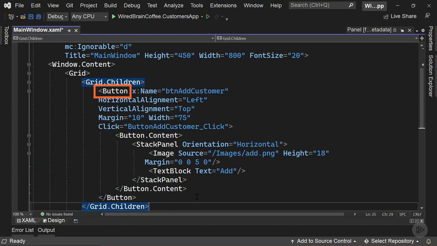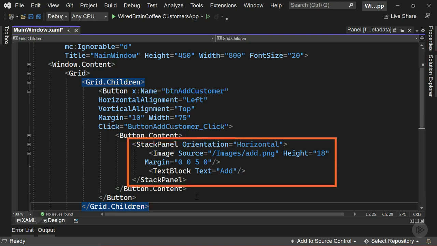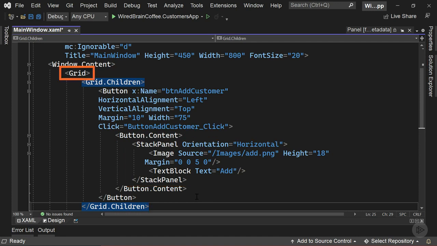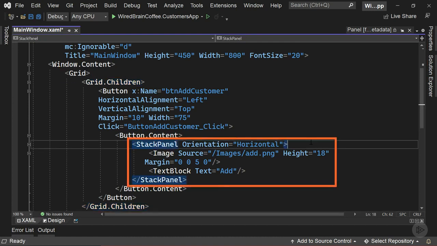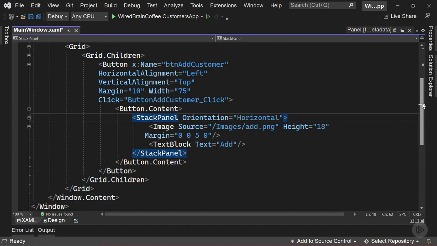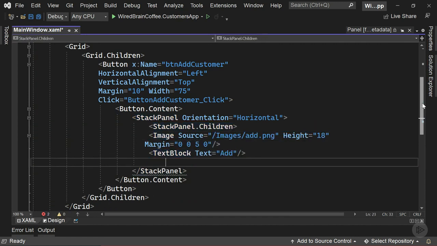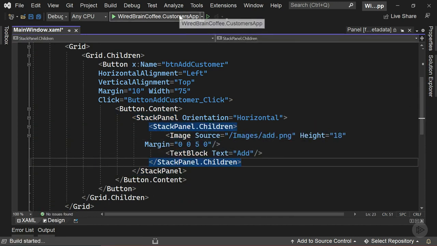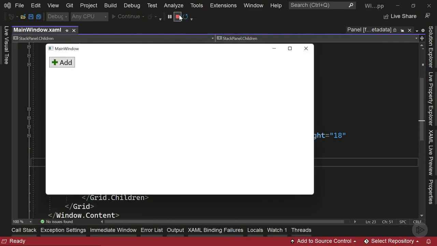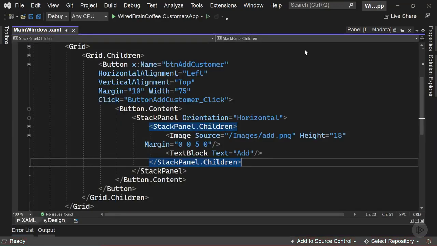Next, there is the Button that has a property element to set its Content property, and then there is the StackPanel that contains directly an Image and a TextBlock. The StackPanel inherits like Grid from Panel. So also here the Children property is used that you could specify explicitly with a property element. Let's write here StackPanel.Children. Now let's run the application and let's see if everything still works. The application comes up and here you can see the button with the image and the text block. So everything still works the same way as before.